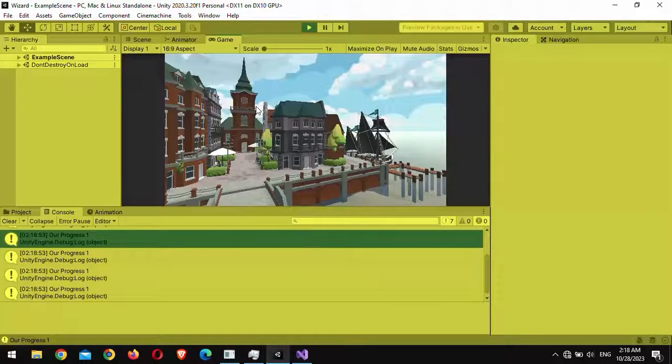Of course, because the loading was so fast, it is not very accurate and we can see that very quickly. But the bigger the scene, the more time it needs. And basically, this is how you create a loading bar in Unity Engine.